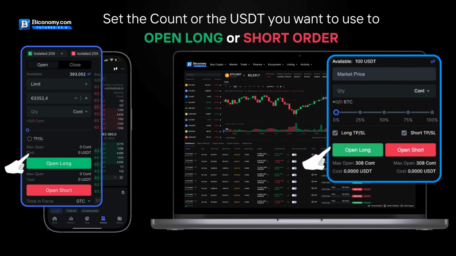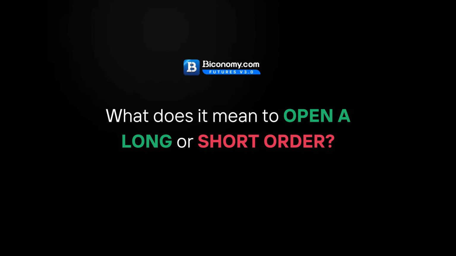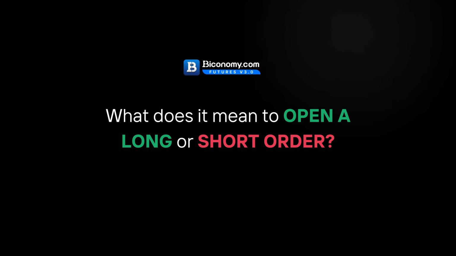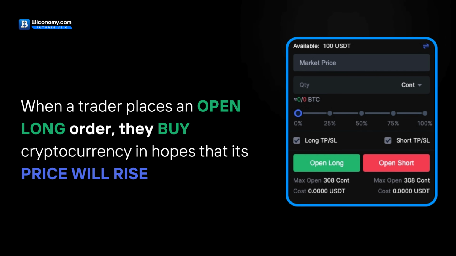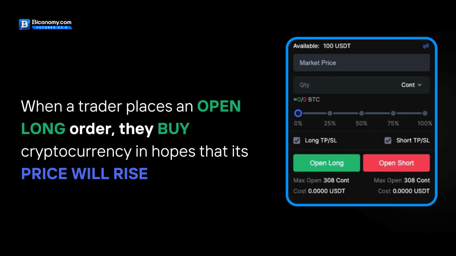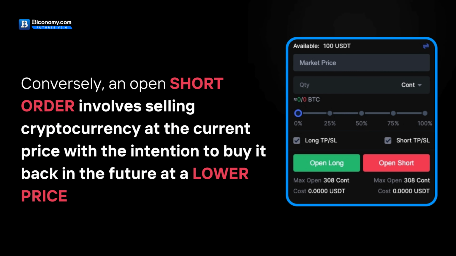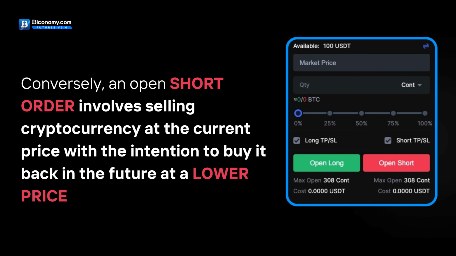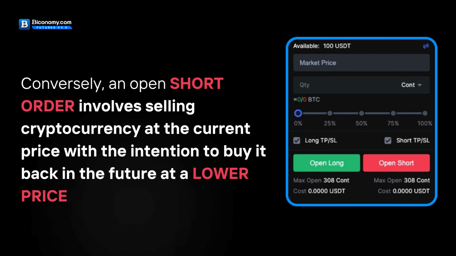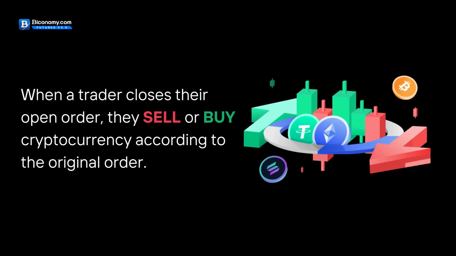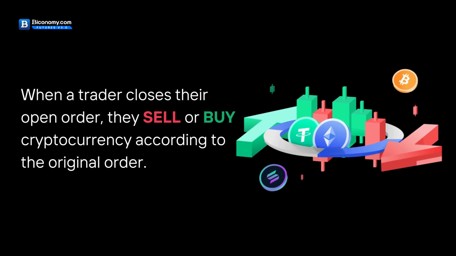Set the count or the USDT you want to use to open long or short order. What does it mean to open a long or short order? When a trader places an open long order, they buy cryptocurrency in hopes that its price will rise. Conversely, an open short order involves selling cryptocurrency at the current price with the intention to buy it back in the future at a lower price. When a trader closes their open order, they sell or buy cryptocurrency according to the original order.